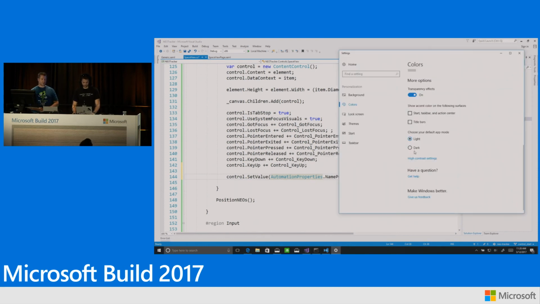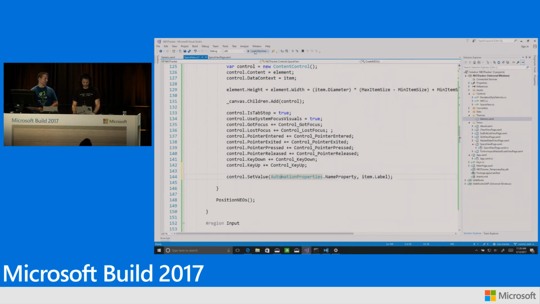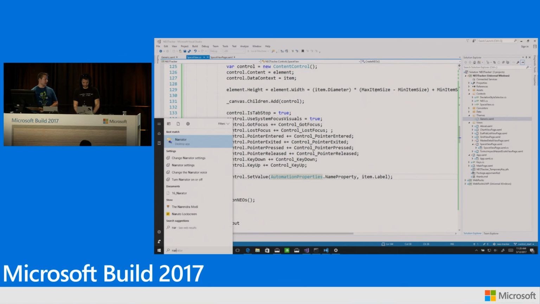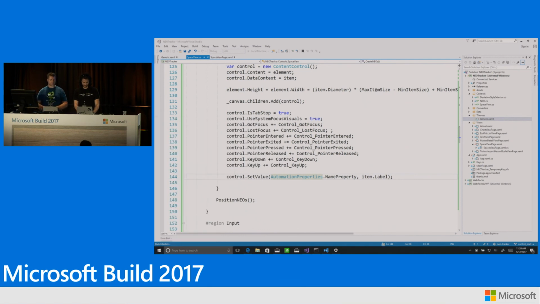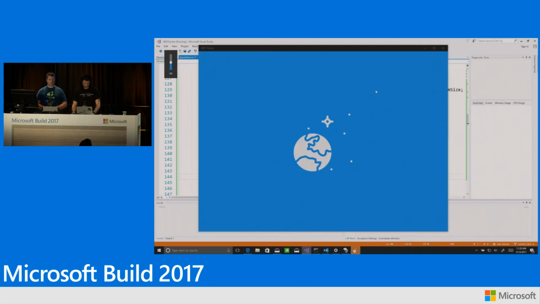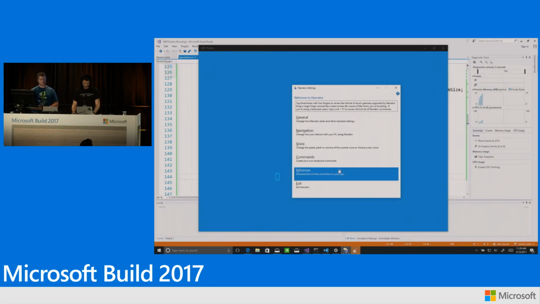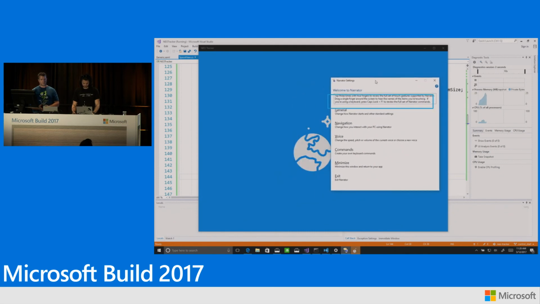Yeah, I thought during the keynote that narrator capability was fantastic. I think it will give us a much better idea of what users are actually interpreting when using our app. So hopefully the narrator will work, and we have sound. Nope, we don't have any sound. Settings. There it is.